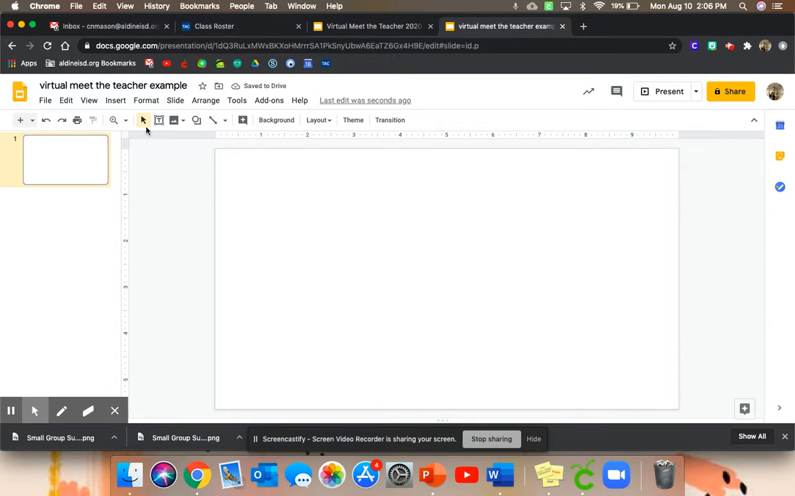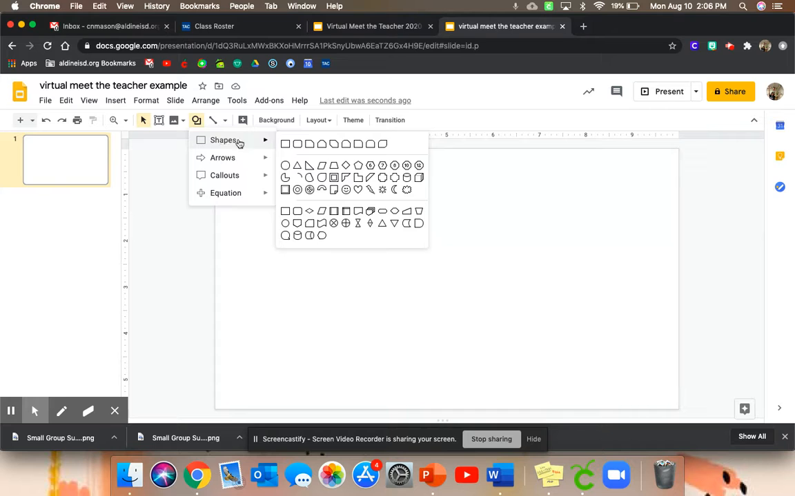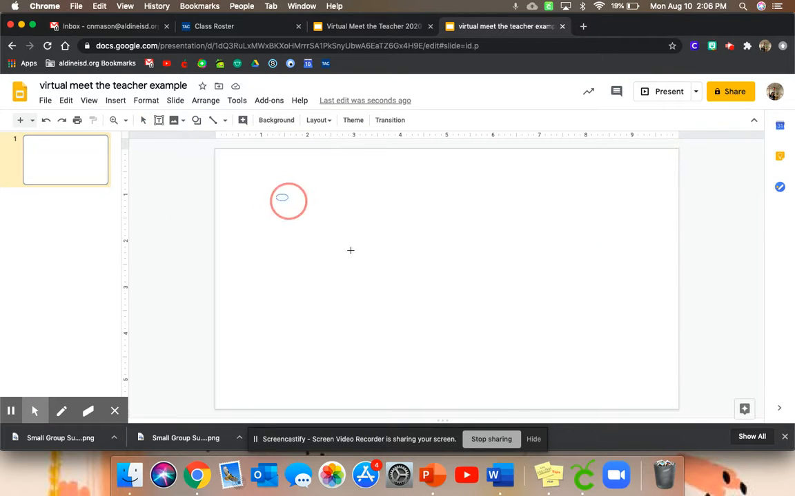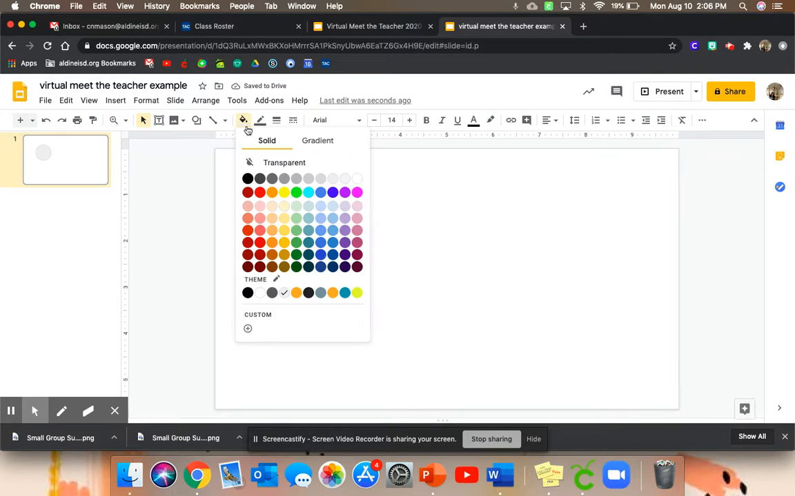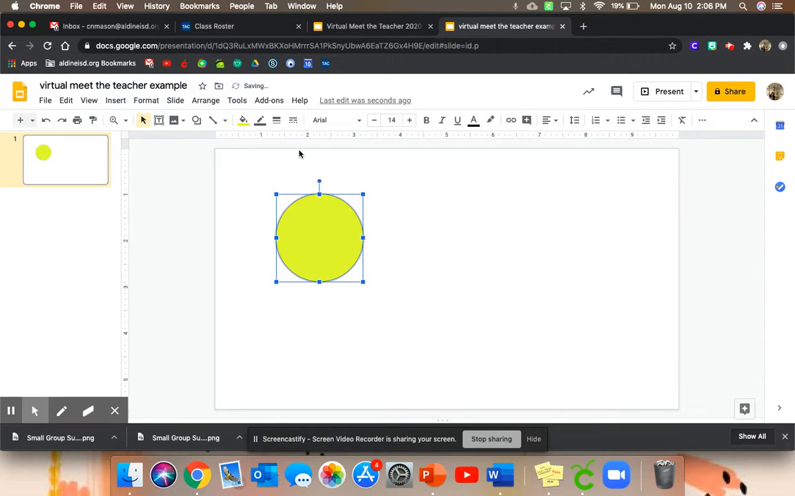So what you're going to do is you're going to go ahead and insert your buttons on your home page. You can insert any shape that you want. I'm going to go ahead and insert a circle just like we did in the example. And you can fill that with whatever color you'd like, as well as changing the outline. So you're going to go ahead and resize that.